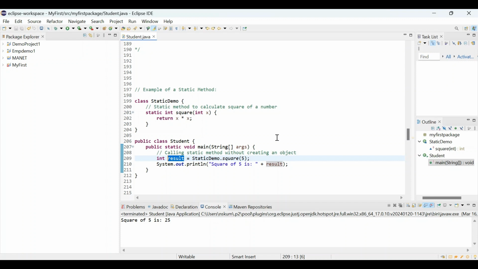And it is not possible for us to use the super keyword. We will see later what is super keyword. So whenever we have a static method, we cannot use the super keyword. And we can also access only static variables as well as other static methods inside that particular method. So whenever we have a static method, that static method can only access the static variables.